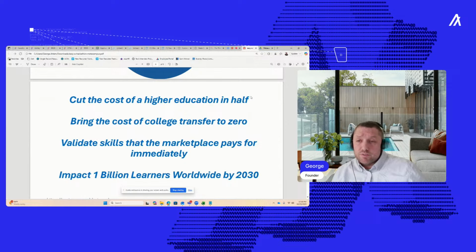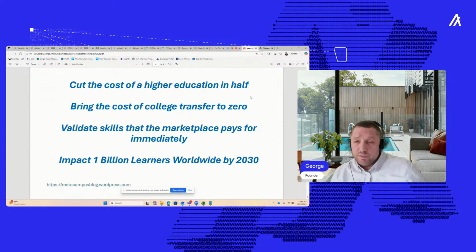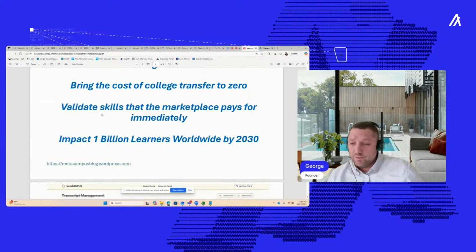So we're organizing as a nonprofit. We've got some pretty lofty goals. We want to be able to cut the cost of higher education in half. That's a lofty one. We know today that we're able to, with this tech, bring the cost of college transfer down to zero and validate skills that the marketplace pays for immediately. Another lofty goal of ours is to be able to impact 1 billion learners worldwide by 2030. Obviously, that's something that we need your help with.